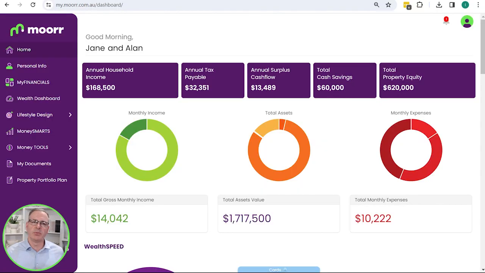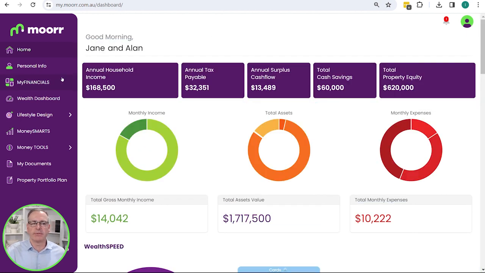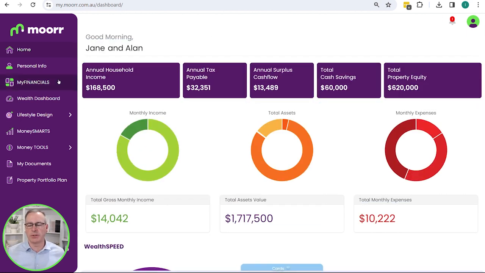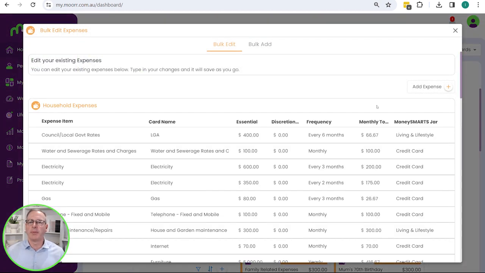So there's a couple of ways in which you can get into the cards area, and that's obviously through the card tray by clicking on the cards button down the bottom, or you can also go in via the MyFinancials, which gets you into the same area. Now, of course, consistent with how you would think to be able to edit anything is the pencil icon. So by clicking on the pencil icon, I bring myself into the bulk edit area.